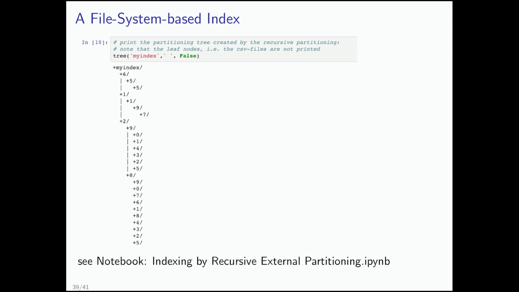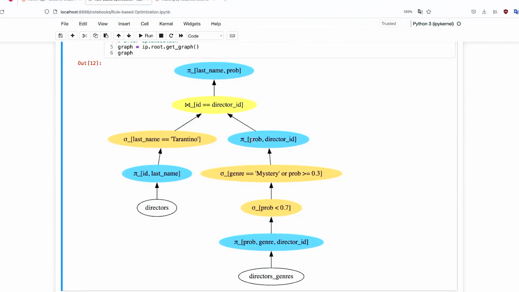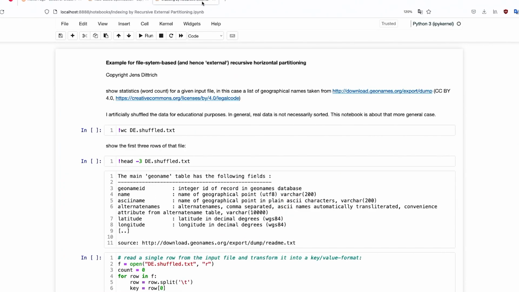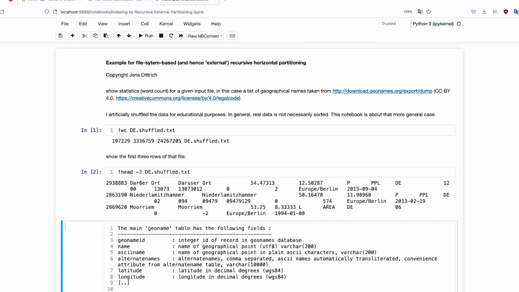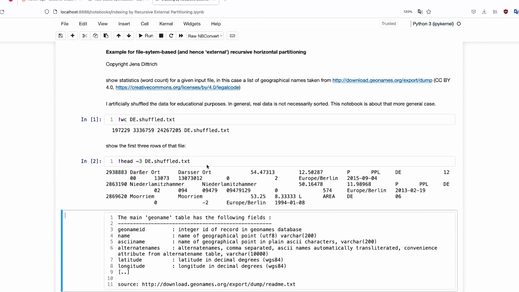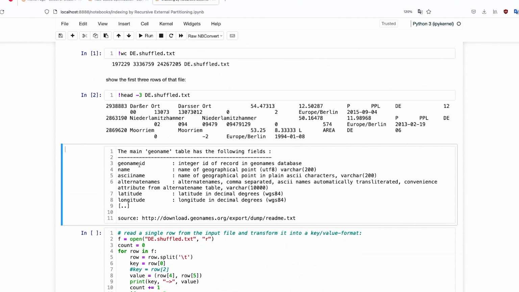Okay, yeah, with that, let's look at another notebook. See, that's another way of creating an index, actually. And what I'm doing here is, I have some geographic data. You can download that from our GitHub repository. That's basically geographic positions of places in Germany. It's publicly available data. So here's a description of that data.